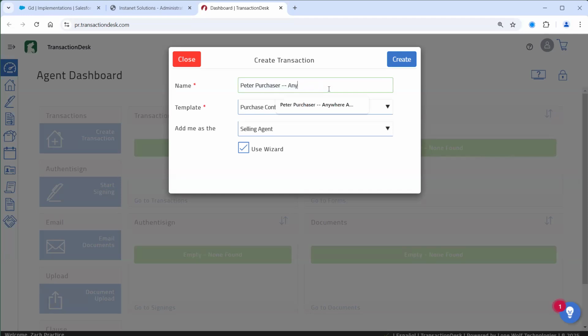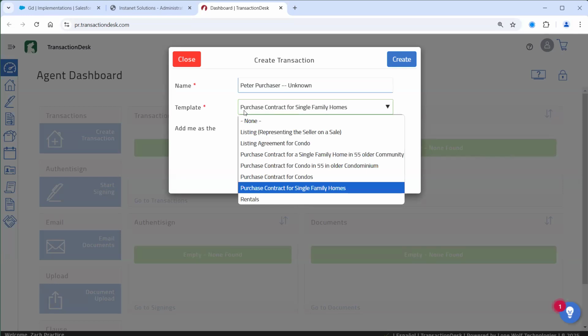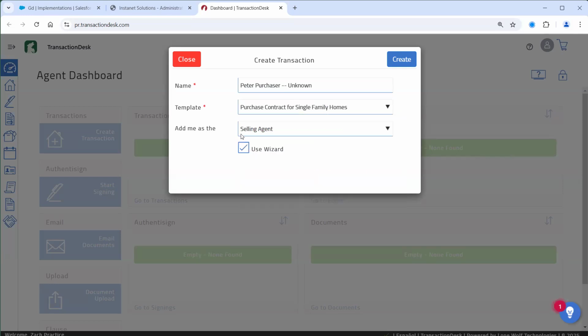So let me just take the "anywhere" out of here for a moment, and maybe we'll just put "unknown," right? Because we don't know what property they want yet. We're just starting the process. I applied my template. Again, I'll show you that list again. I chose the purchase contract. I'm going to add myself as the selling agent. I do have some choices, but I will be representing the buyer.